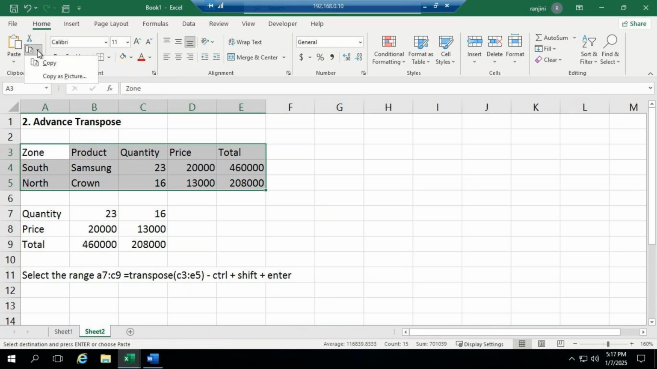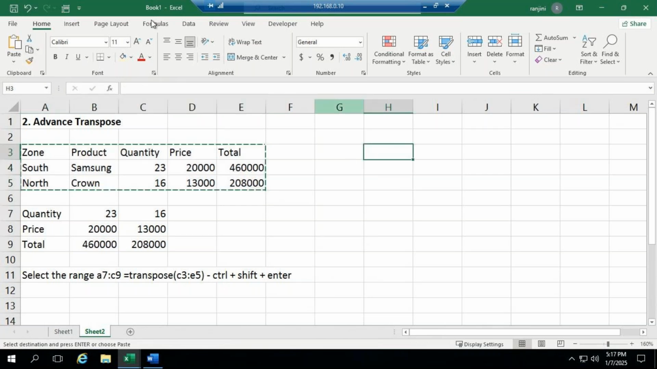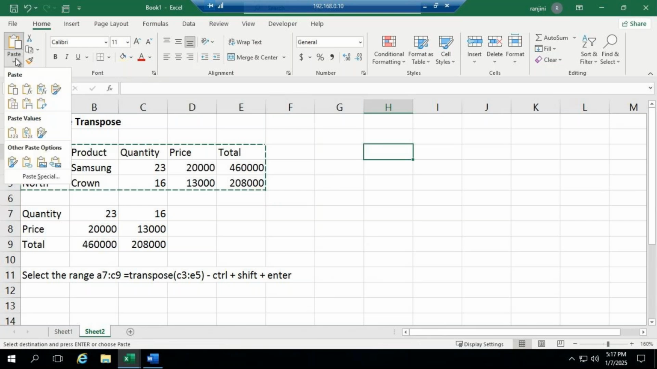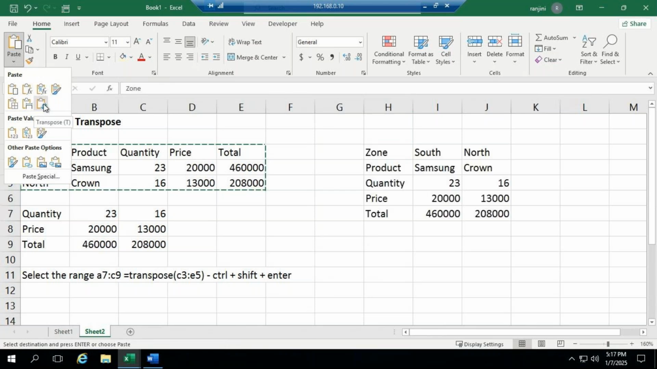I have told you earlier, you can go to copy, be in a new cell, and go for paste special. Under paste special, you have this transpose. So your column data can be displayed row wise, or your row data can be displayed column wise, if you want the entire data.